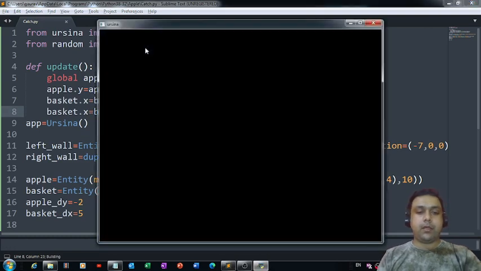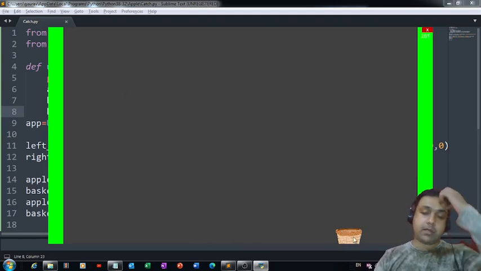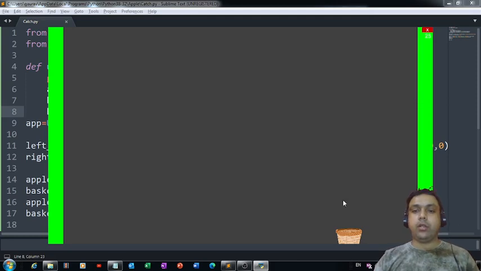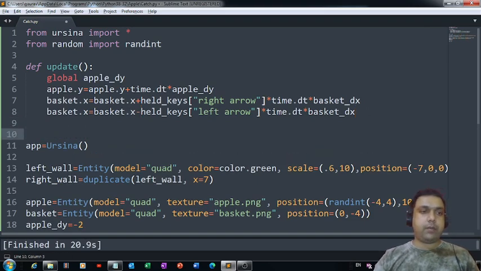So we are able to see the apple moving downwards. We are able to see the basket also moving in both directions. But the moment the apple touches this basket, nothing happens. I would like to put a check on the collision happening between the apple and this basket. So let's do that. For that also, I will make use of this update function.